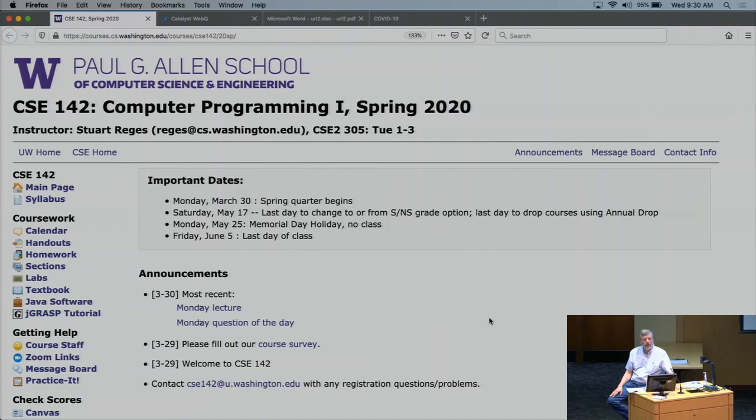And I already set the camera. So I normally get an indication that it started recording. Okay, I have an indication that we're recording, so I think that we're back with CSE 142.